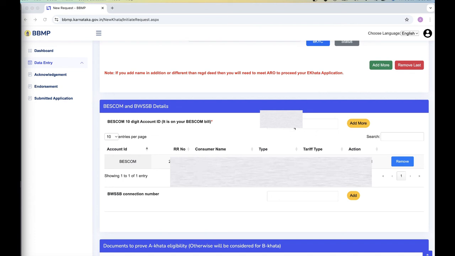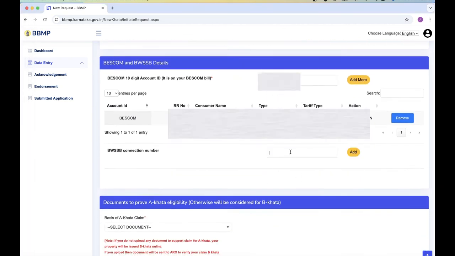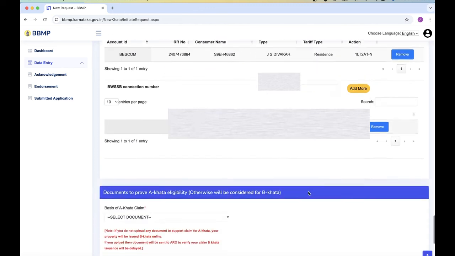Next after that is the BESCOM 10-digit account ID, as I said, you will enter. Then you fetch it, and it will get pulled like this. It is mandatory, as I said, for a building and also for a multi-story flat. The BWSSB number is optional, but I have entered it.